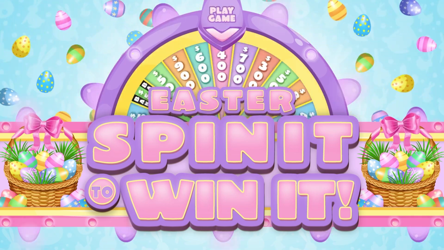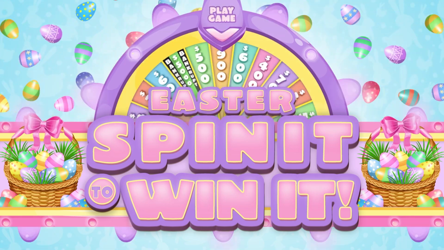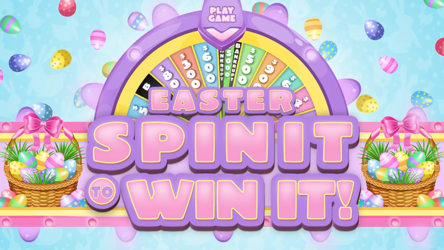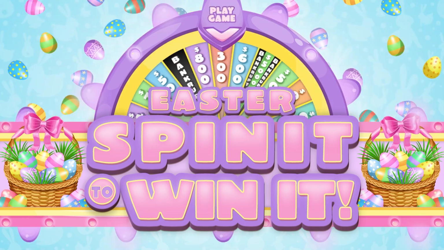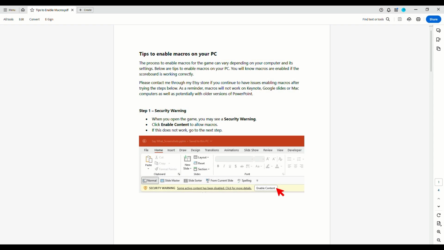To start, you can go ahead and open the Spin It to Win It PowerPoint file. There are 3 files with different sound options: normal, low, and no sound. For the version with the scoreboard, you will have to enable macros. There is a file included in your order with tips on how to enable macros on your PC.